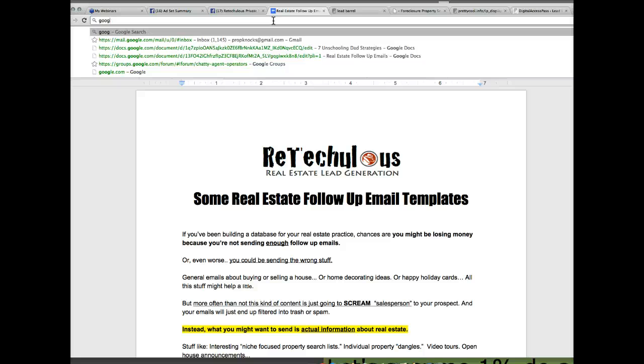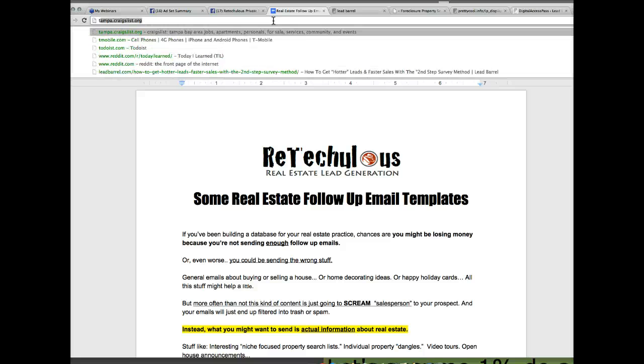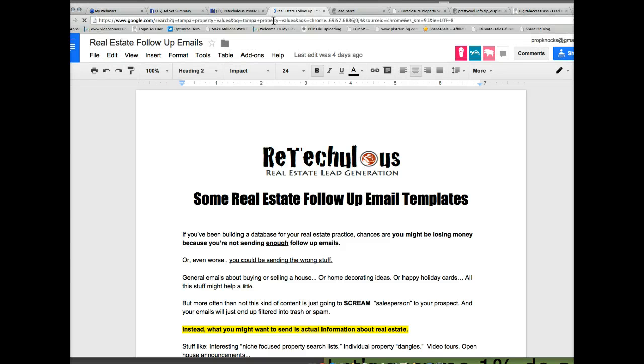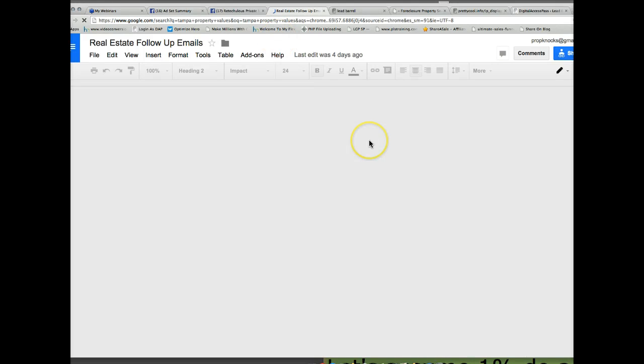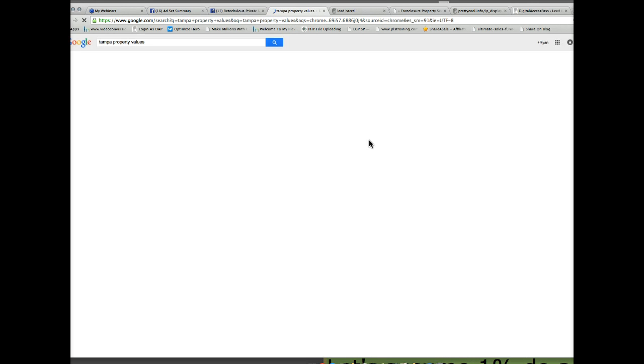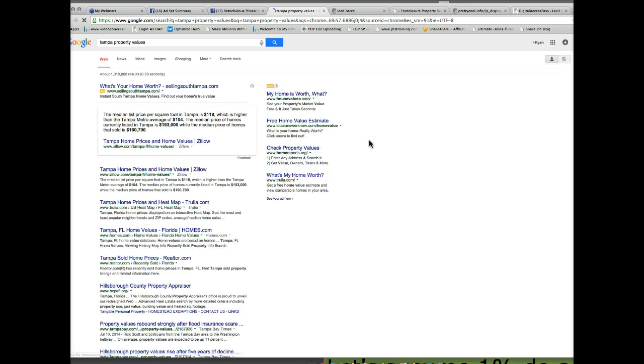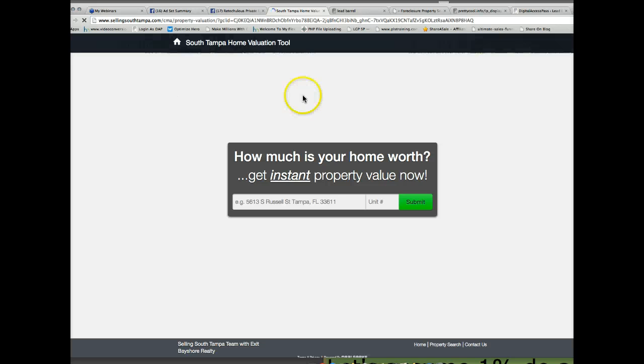So if you do an ad like this, let's do Tampa property values, and see if anybody's running ads. Yeah, it's just the big players. House values, Trulia. You could probably put your ad here and not have it be that expensive. It's not going to get a lot of clicks, but you need a landing page that's very Google friendly. There's a little bit of a trick to that. But it is another channel.